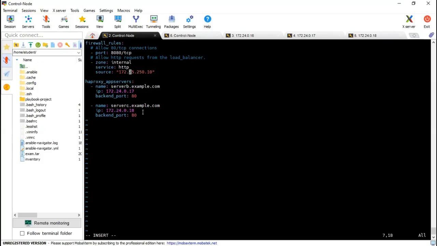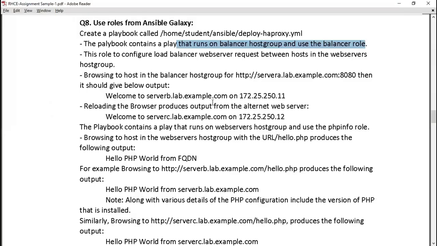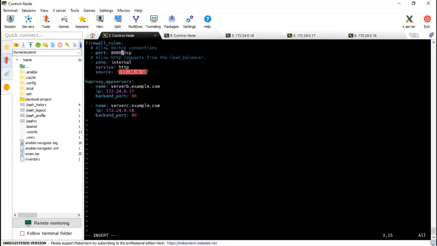This will be the address of your load balancer. So my load balancer is 172.24.0.16. That is my server. Okay. And whatever is coming on 80, I can leave this as it is, I think, because it's coming on 8080. Let me see what the question says. Browsing to the host in the balancer host group. If we type server A, then it should give server B and server C. So that's fine. We put the server A address there, and the 8080 port number will be there.